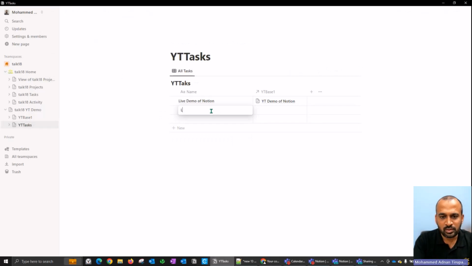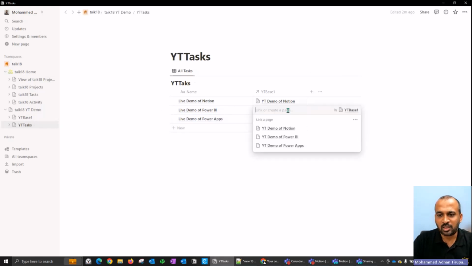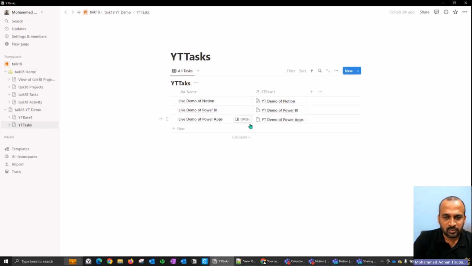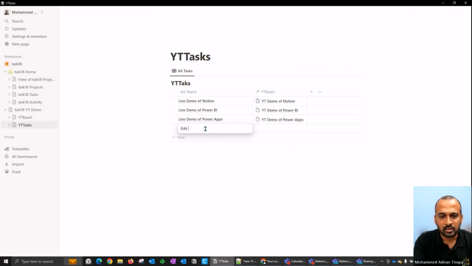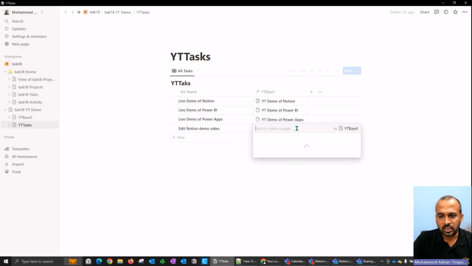So the same thing I want to give here, live demo of Power BI, and then a live demo of Power Apps. So here, if you click on this one, now it should see the other things, which is live demo of Power BI, and click here and then live demo of Power Apps. And if you want to add a new task as well, which is edit Notion demo video. And if I click on this one, I'm selecting it again on here.